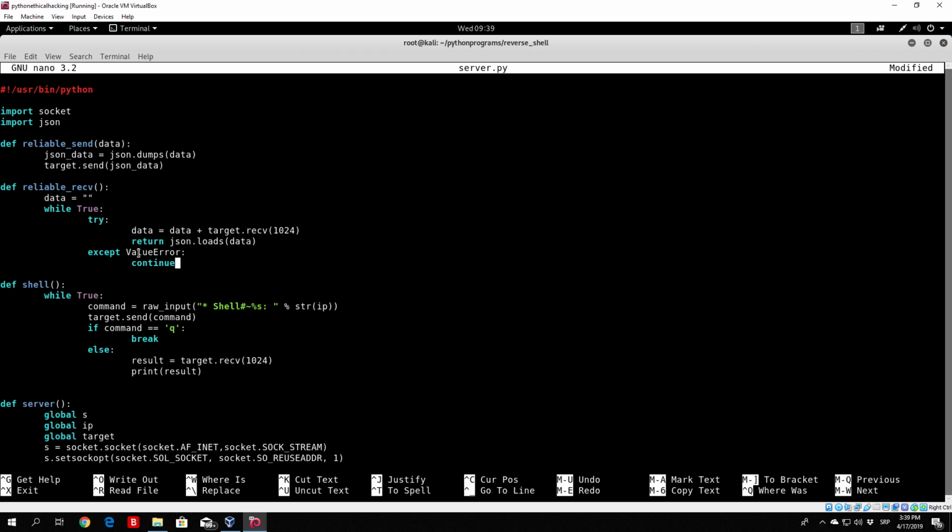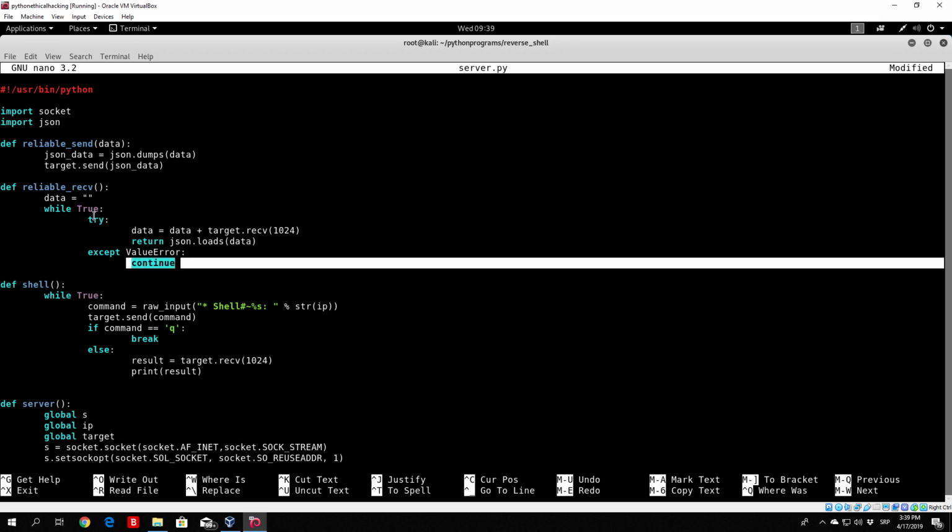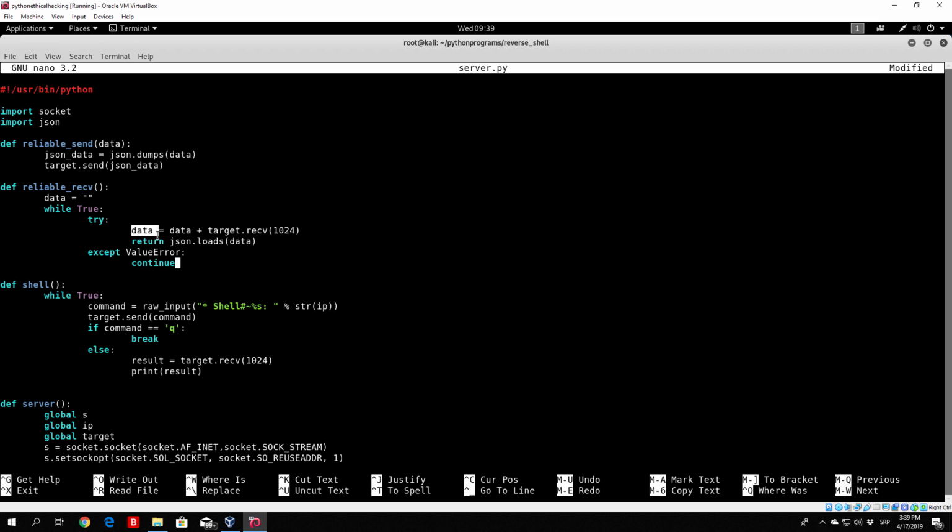In case we get any error, in our case a value error, which means that we are actually trying to receive fewer bytes than the output of that command was. That means we still have some bytes left to add to this data. What we will do is continue, which goes to the beginning of our while True loop, and then it will add those remaining bytes to the data.